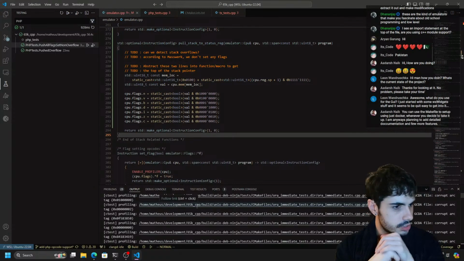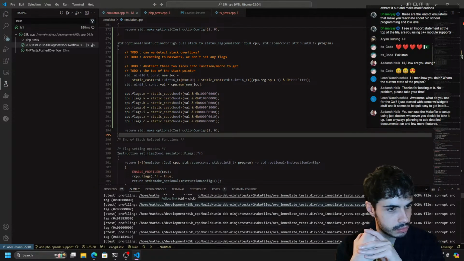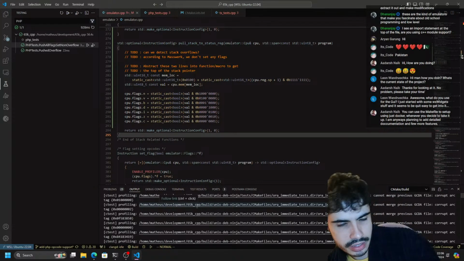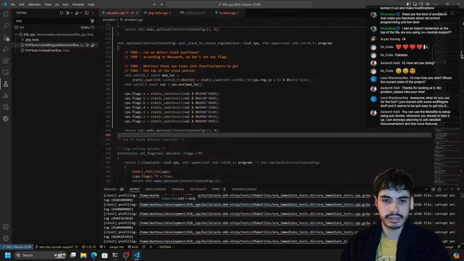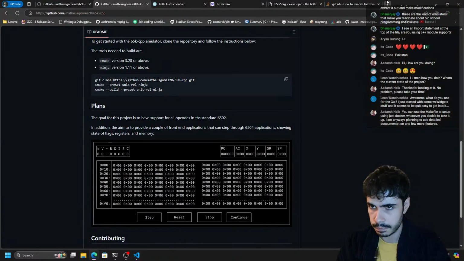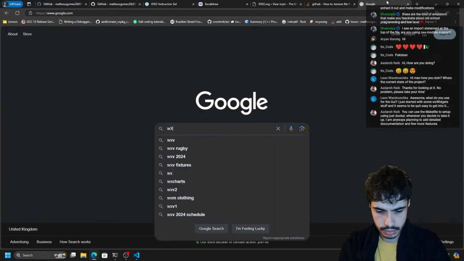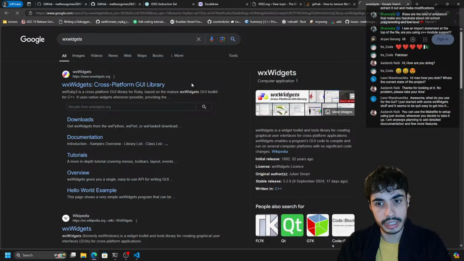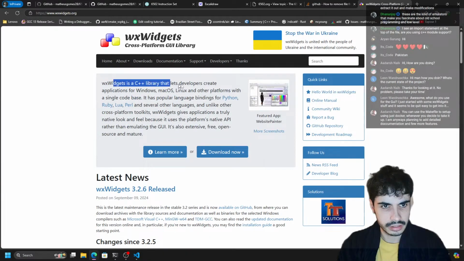Awesome. What do you use for the GUI? I just started with some WX widget stuff and it seemed to be quite easy to get into. Yeah, WX widgets, is that the C++ binding or the Python binding? Because I've seen WX widgets for Python a lot. I've never actually used it for C++. But yeah, it's supposed to be very easy to get into. Oh yeah, no, it is a C++ library, isn't it? It's supposed to be a nice GUI thing.